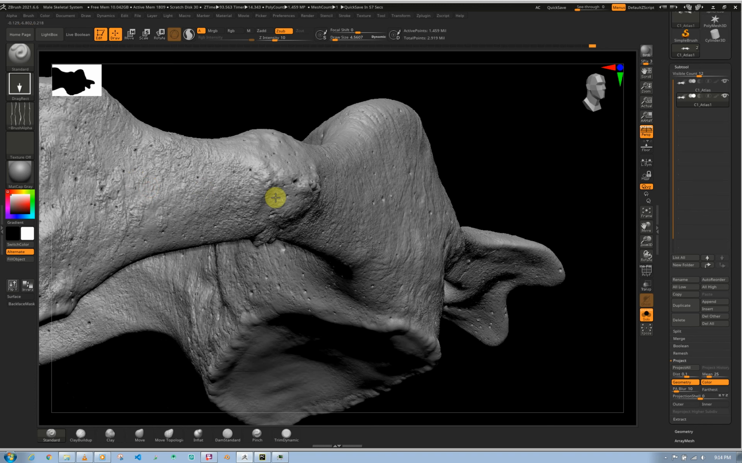So yeah, I have to go for now, but this is basically showing you guys the entire process of details. So basically it's primary forms, secondary forms, and then those micro details, doing everything by hand in ZBrush 2021.6.